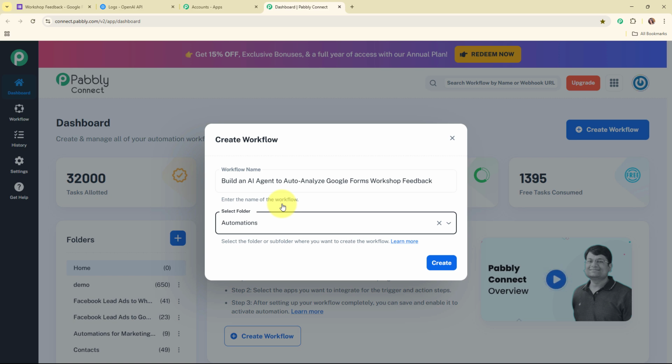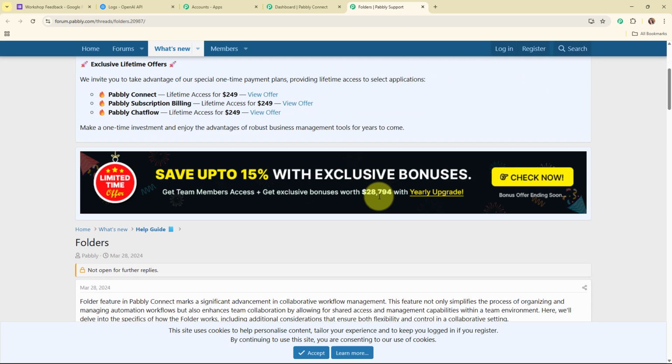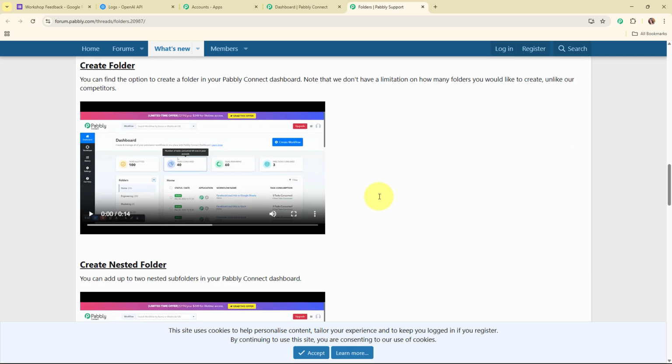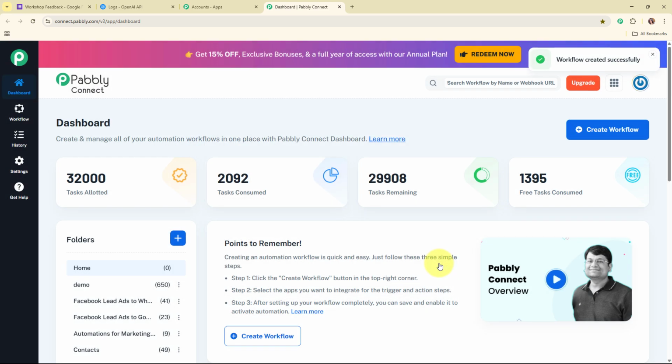And now to learn how to create a new folder inside Pabbly Connect, you have to click on this Learn More hyperlink given over here. By clicking on this, it will take you to a forum window where you can see all the instructions on how to create a new folder inside Pabbly Connect. Alright, so now let's move back to our Pabbly dashboard, and here to create a new workflow, I'm going to click on this create button given over here.